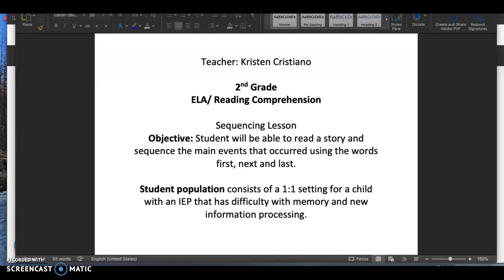This lesson would be conducted in a one-to-one setting for a child with an IEP that has difficulty with memory and new information processing. For this lesson, the student and I would be sharing an iPad. First, we're going to review the key vocabulary terms for this lesson.